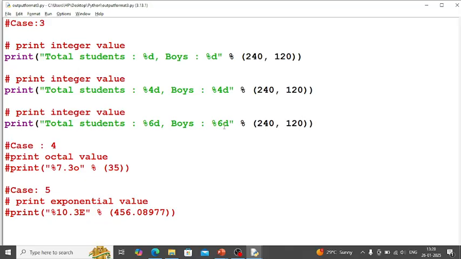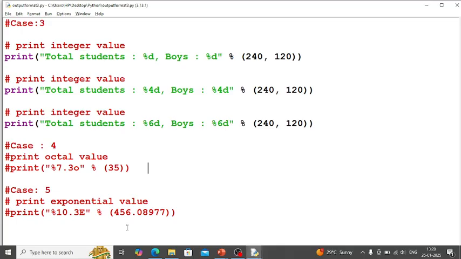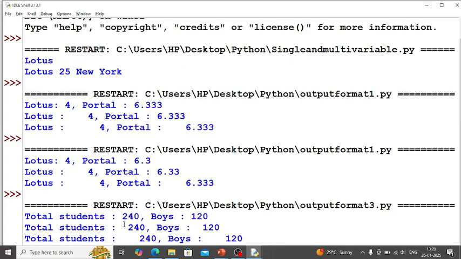Now let us see what is the output of this. The output here you can see. 240, yes, no space. But here we have given 4 spaces. That means what will happen? How many given? We gave 4d. 4d means 1 space left. Then the remaining 3 spaces for 240.